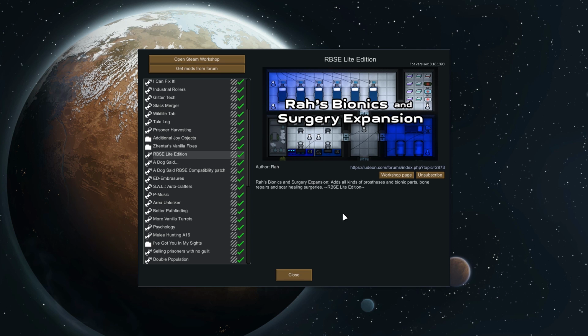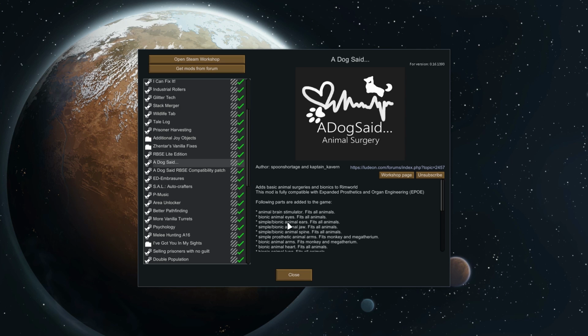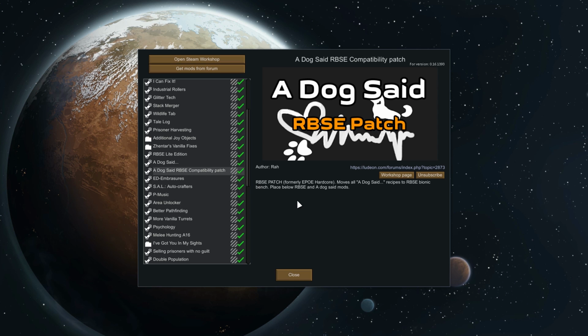And as you can see, it adds some prostheses and bionic parts, right? Well, I use another mod called A Dog Said, which allows you to do animal surgery, so you can actually give bionic parts to animals. Well, that mod technically conflicts with RBSE, so they created a compatibility patch, which you can see here, and it requires you to place it in the correct location, which is below RBSE in the mods list.